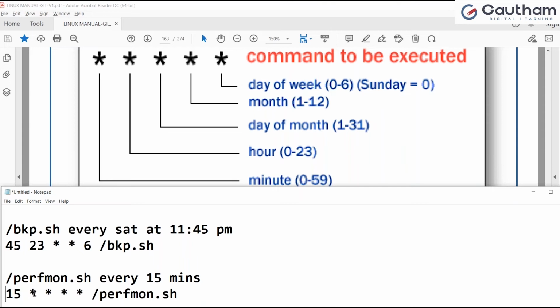So in that case, you can use */15. So I'm telling it to execute this particular thing every 15 minutes. So every 15 minutes, 9:15, 9:30, 9:45, 10, 10:15, 10:30, 10:45, 11. Like that, it is going to get executed. So guys, these are a few of the basic things that we have to understand, right?